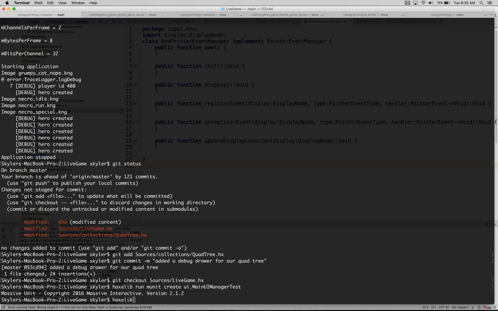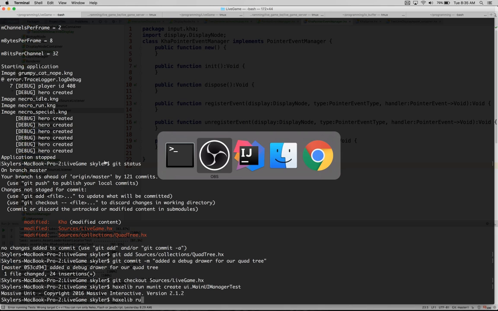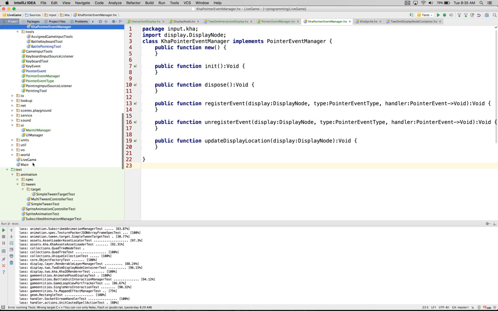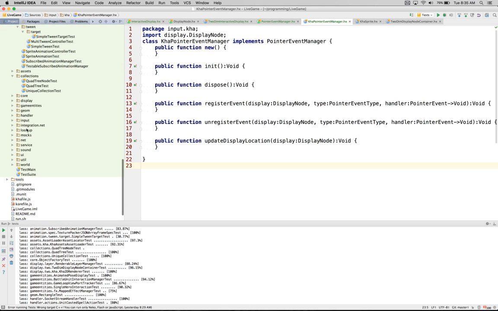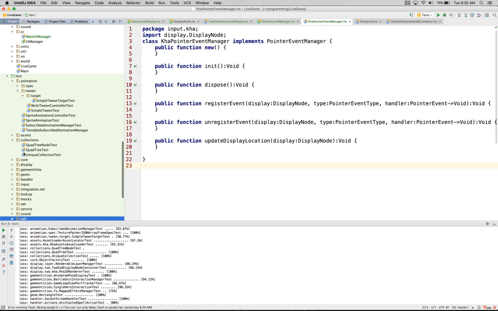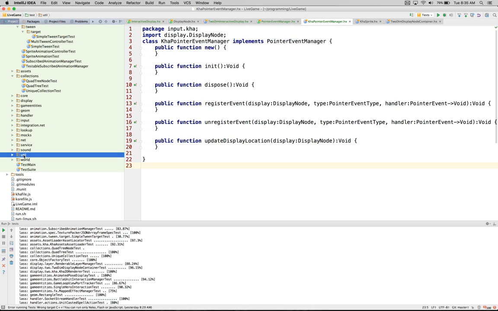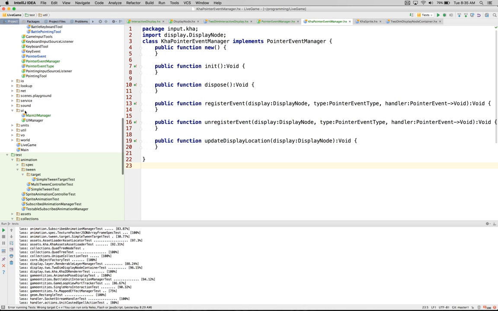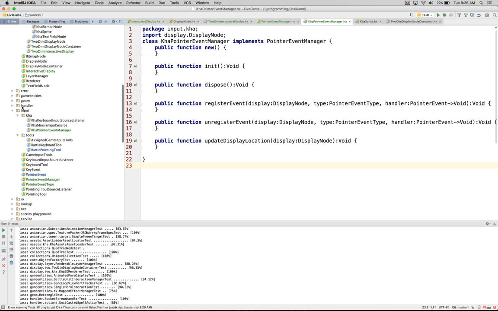So we're going to do hexlib run menu I manager. That's your menu I manager task, so we'll get rid of that. I don't think we're going to really use that. Oops, don't want to delete that. I'm just going to get rid of it for now.